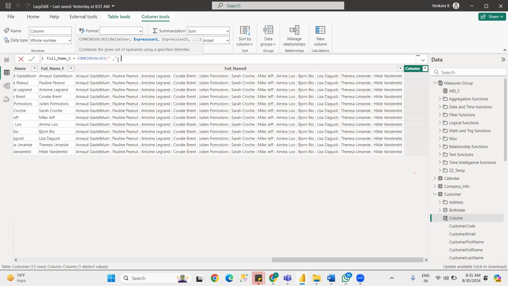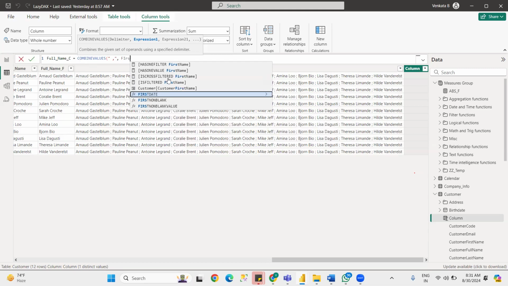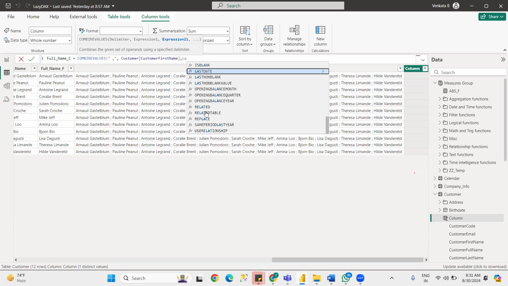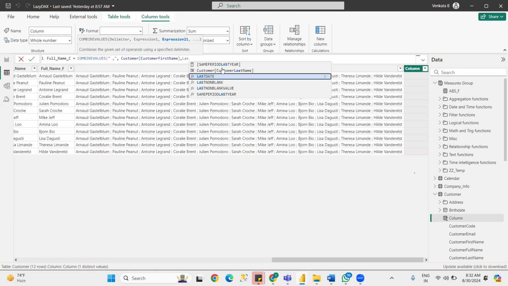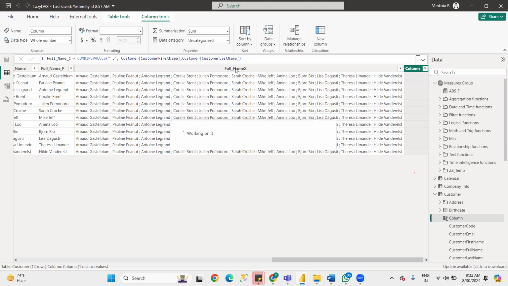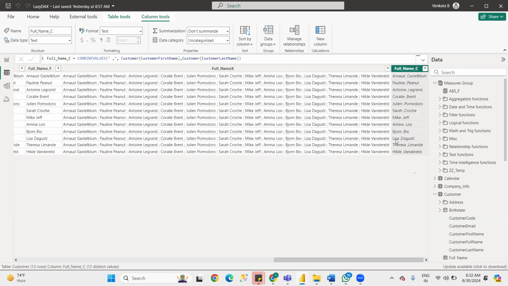So first name, last name. Check here, this one also is written as full name underscore C. It will return the same value. See here, it will give combined values. So concatenation we can do in multiple ways.